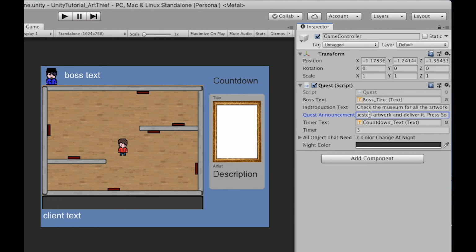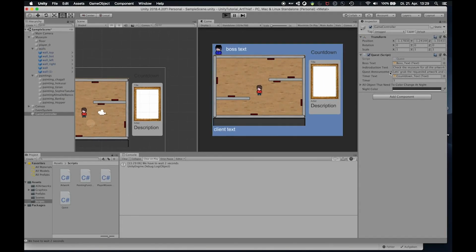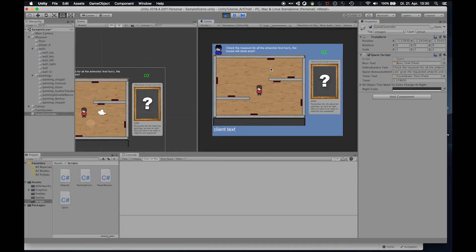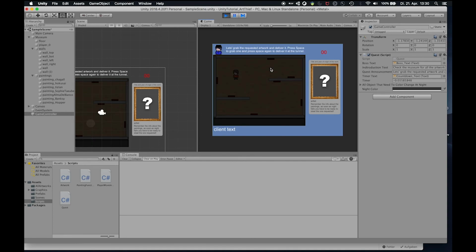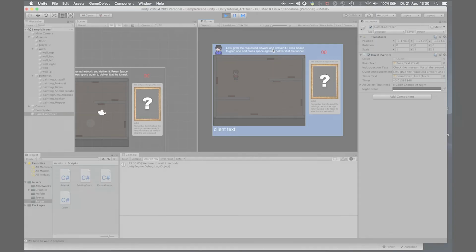Press space to grab one and press space again to deliver it at the tunnel. Okay, let's assume he made a tunnel or something, and we're gonna create this tunnel. Let's just check if it works. So we should see now the let's grab. Yeah, I can walk around. Now I can't, and it changed.